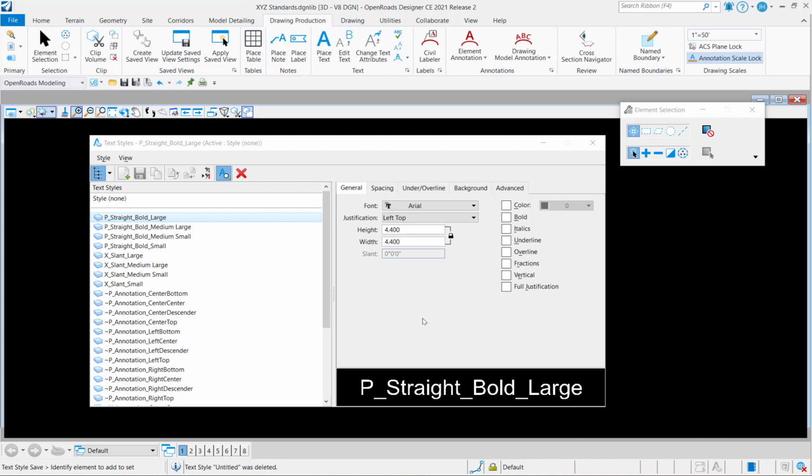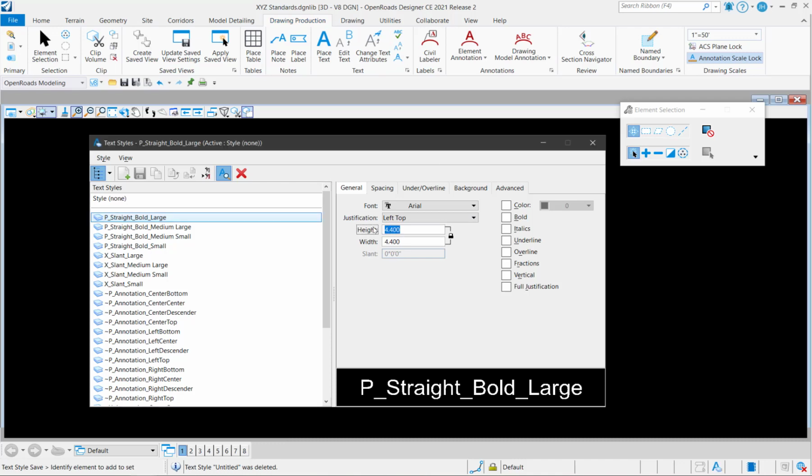So if your sheet model unit is in feet, and we have a text height here for a 20 scale sheet that is 4.4 for the height and width, then we just simply need to divide this value by 20. In this case, this would be 0.22. And then we would do that for each of these.